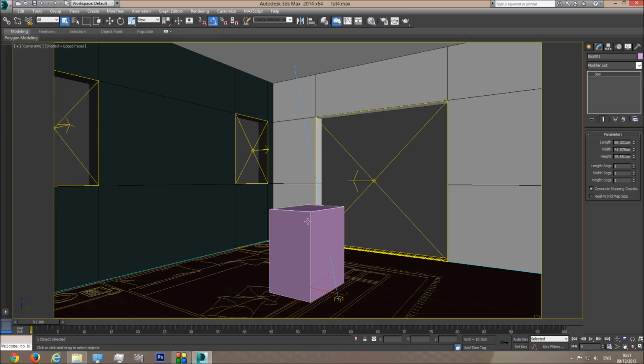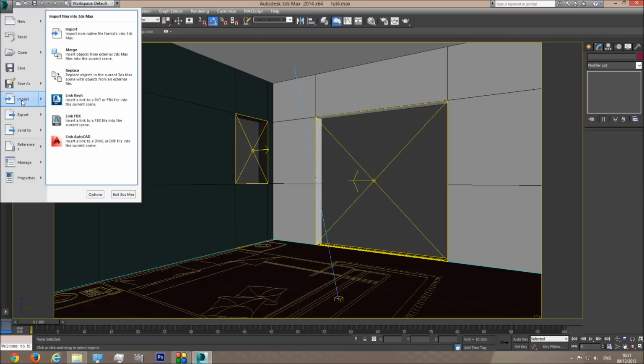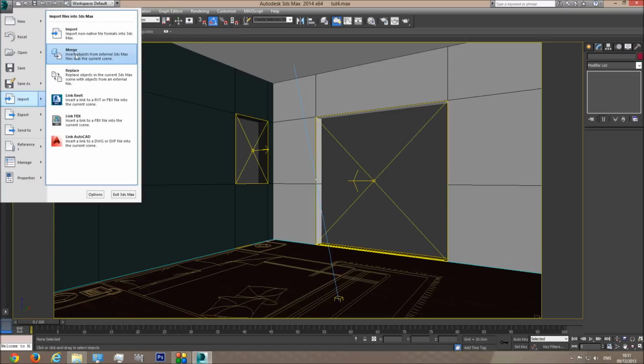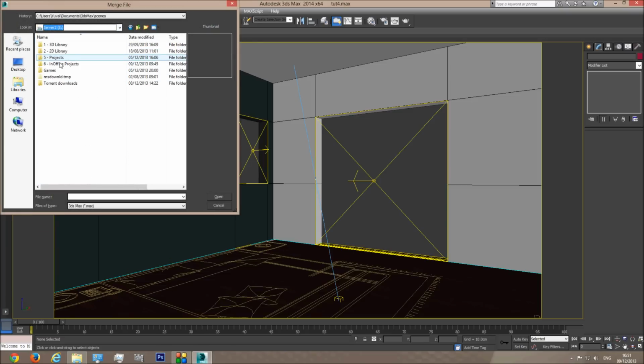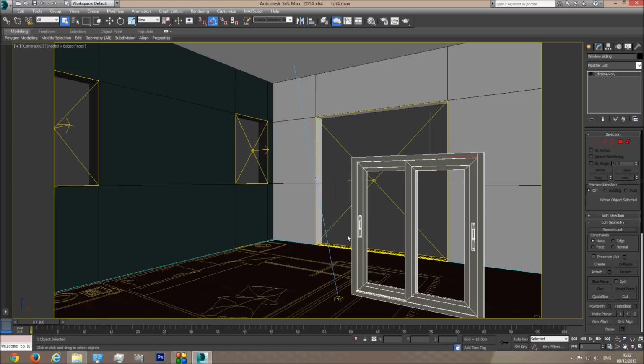I'm going to delete this box because we don't need it to reference the reflection of the floor anymore. And I'm going to insert the window we just built into the scene. I do this by clicking here, import, and merge. Now I'm going to merge a form from another file, from the file I just saved, window, into this scene. Double click, and I'm going to want to merge this form, the window sliding, into this scene. I'm going to choose OK, and you can see the window is inside the scene.